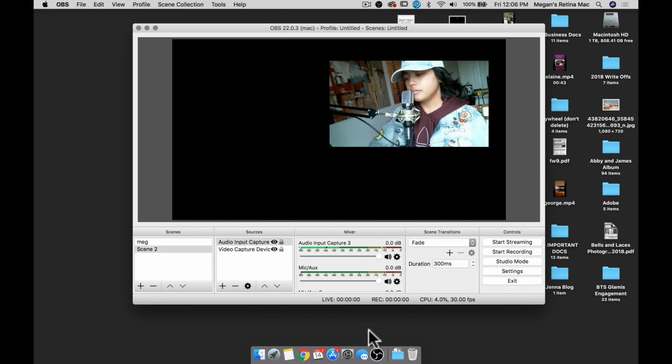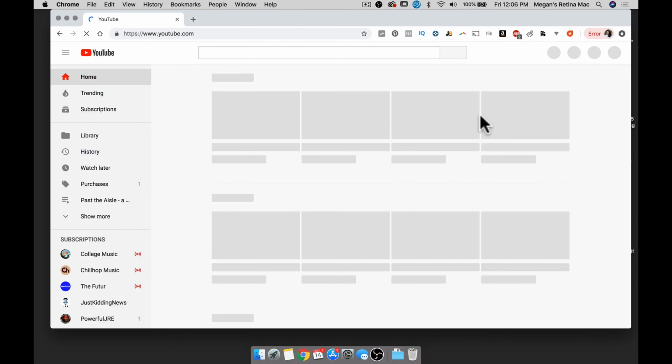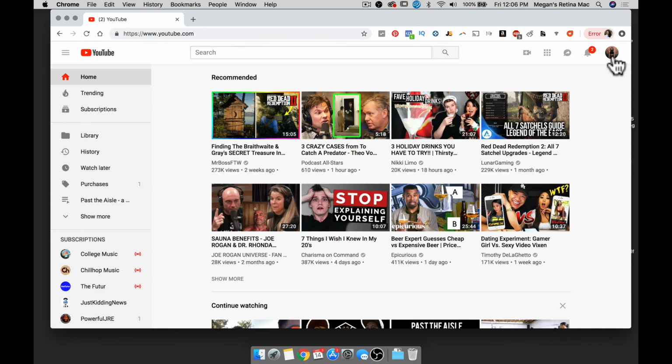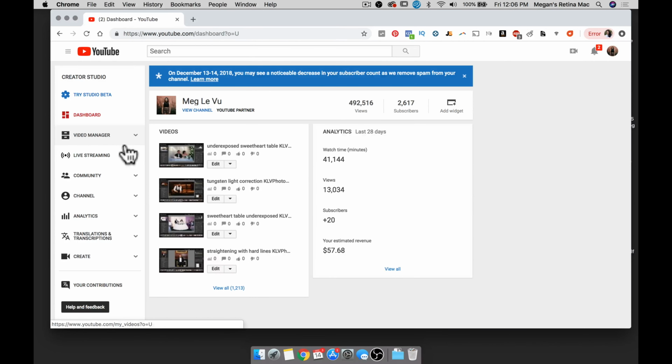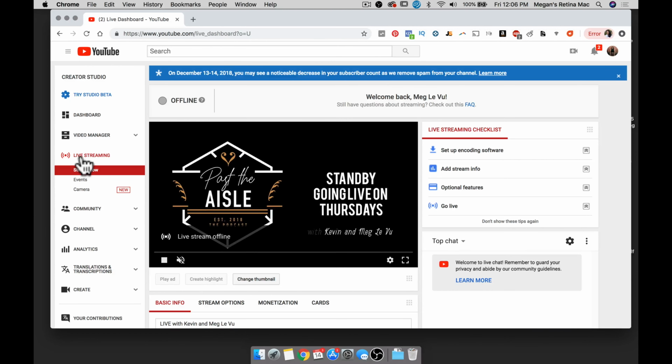And then in order to start streaming live, you go to your Google browser, YouTube, and then you go to your Creator Studio. Okay, it's so slow. Okay, live streaming. And if you have a lot of stuff on your computer, you'll want to first make sure you have enough memory, that you're in the green, basically, in terms of memory. You don't want to be thirsty for memory.